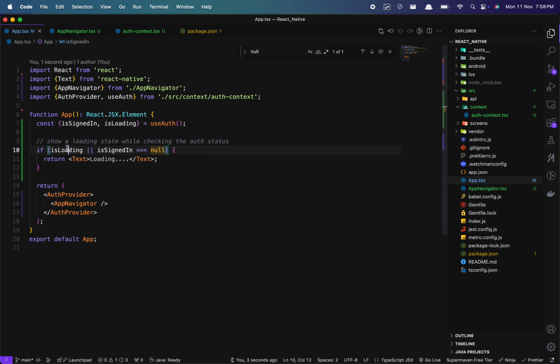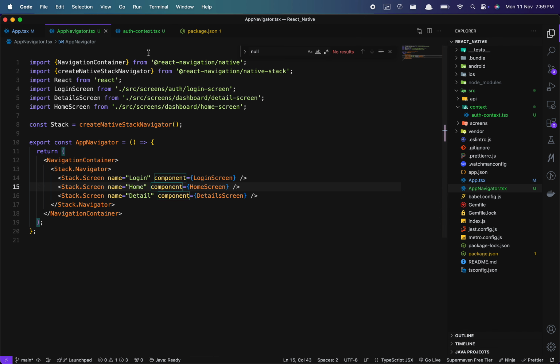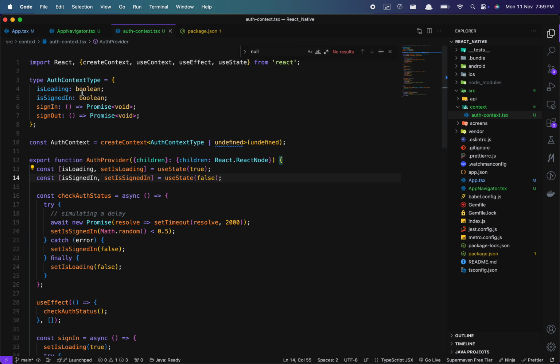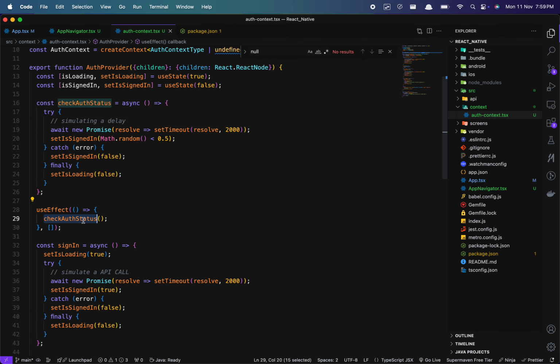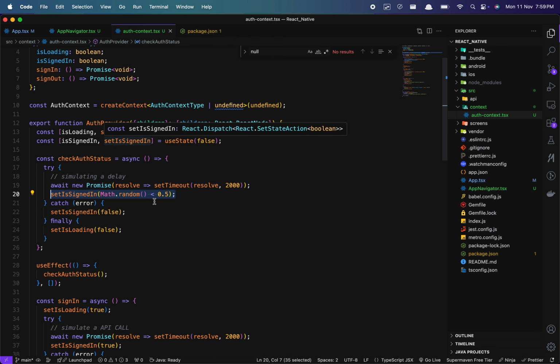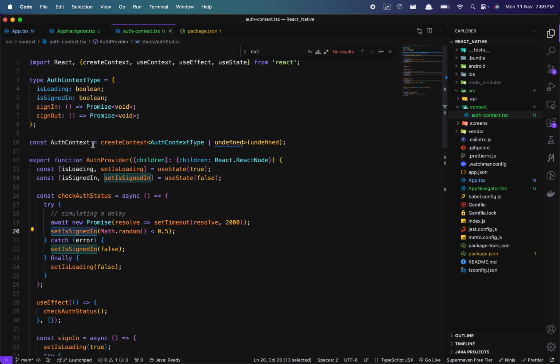So whenever I'm in the loading state or the isSignedIn is set as null, then I'll show the loading text. So now as you can see in the login screen, whenever our app opens up, this context will load, right? Because this is in the top level. So initially, use effect will check the authentication status, it will introduce a delay, and based on this random value, it will just set signed in to true or false.